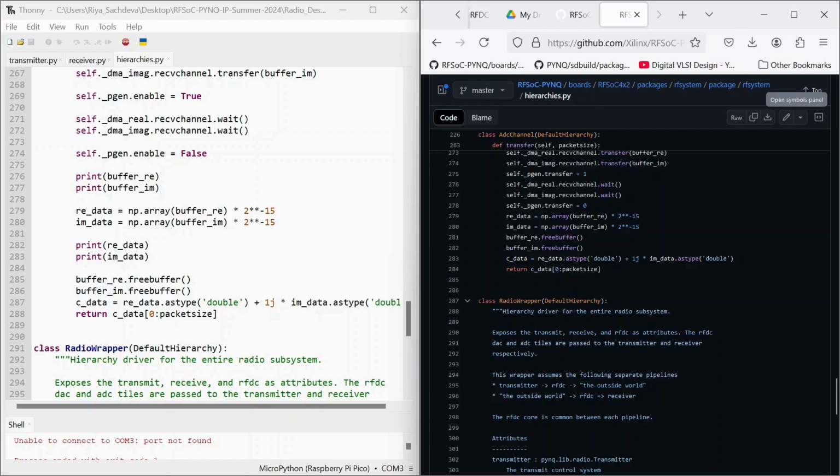Then the received data, we multiply it by 2 raised to the power minus 15. This is because the data that we receive is a 16-bit value and it is a fixed point value. But we want to convert it back to a floating point value in the range of minus 1 to 1. So we multiply it by a scaling factor. Next, we can free the buffer.